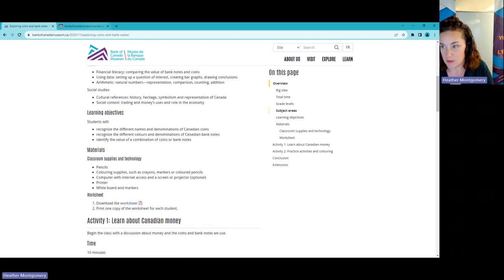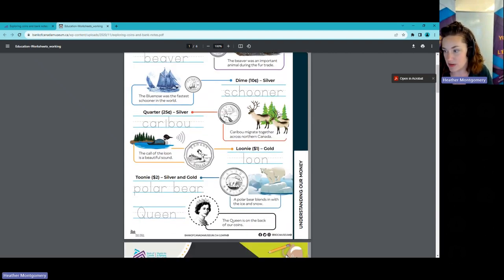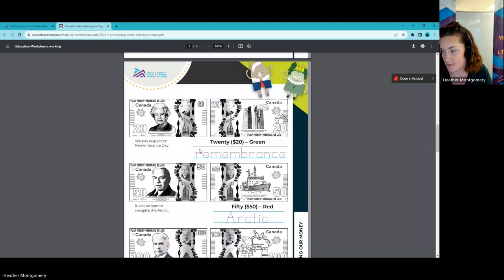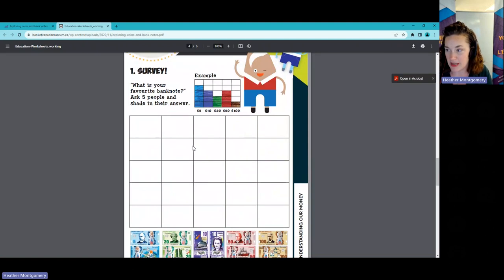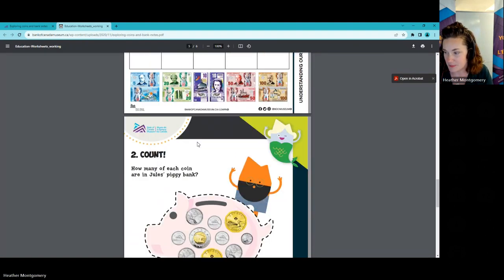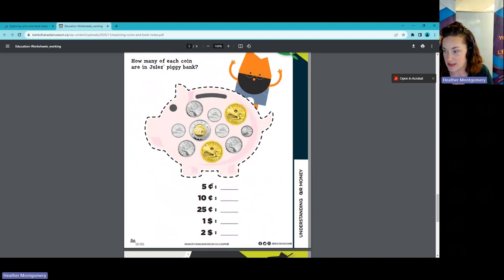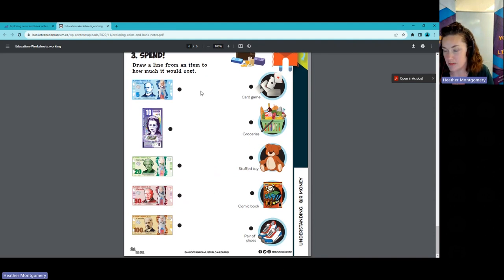So let's take a look at the worksheet for this lesson plan. It starts with exploring the different symbols on coins and then on the banknotes. And then it has a little section where the students can do a survey of their classmates' favorite banknote. And then a section where they can practice counting coins there. And then finally, they match the bills to different items and try to understand how much each bill might be worth.